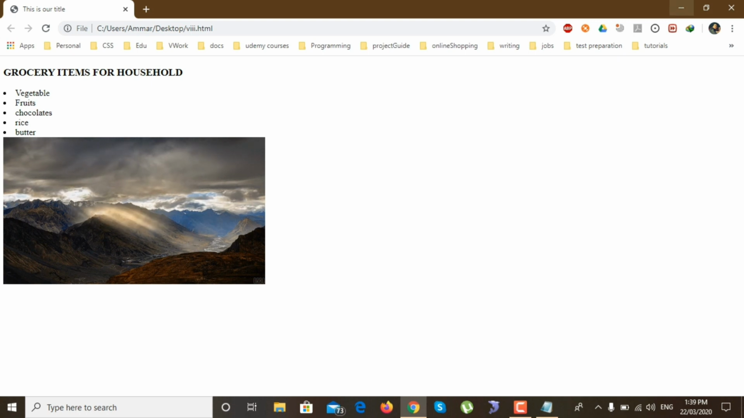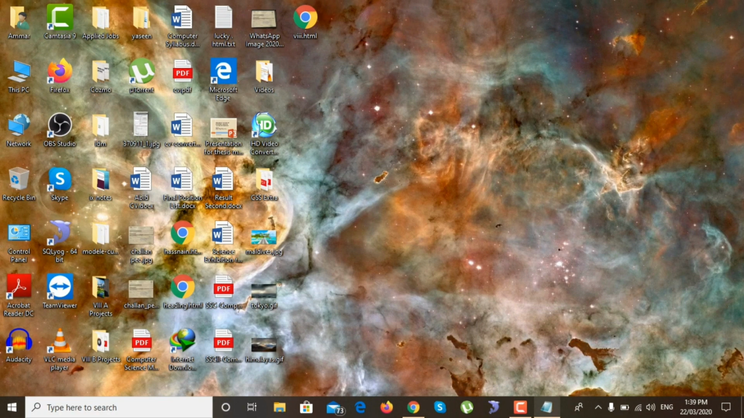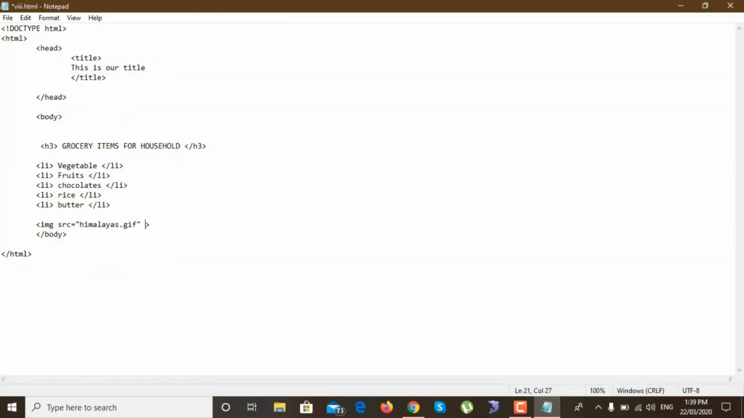Okay, but I don't want to just add the picture here. I want the picture in my complete body. So what I will require is to add some more attributes to the img tag. For example, height. I'm adding the height equals 100 percent of the complete body of the web page. And for width I will be adding 100% too.